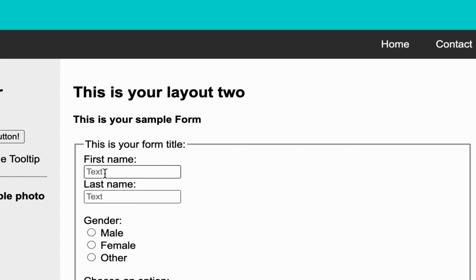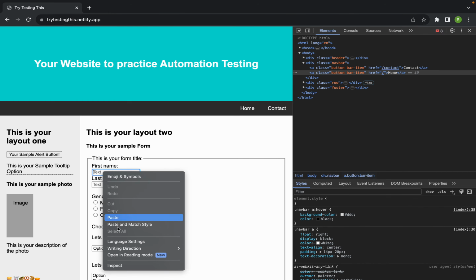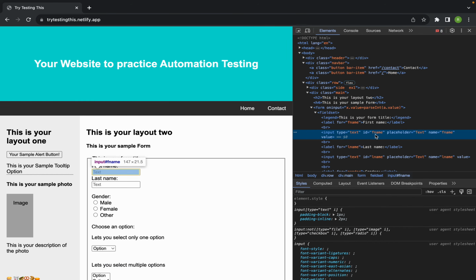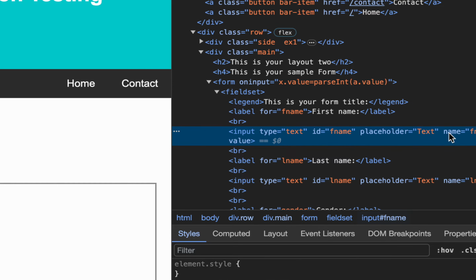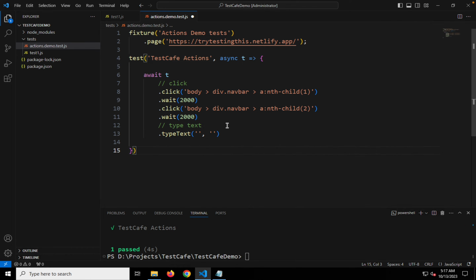So I will do a right click and say inspect, and you can see here we have got the properties. So we have got the ID, which is fname. We have got a direct ID, so we can use this. So I will say hash. For ID we use hash, for class we use dot. So hash and the ID name, and then let's say I want to type my name Raghav, so I will save, and after typing I will also wait for 2 seconds.